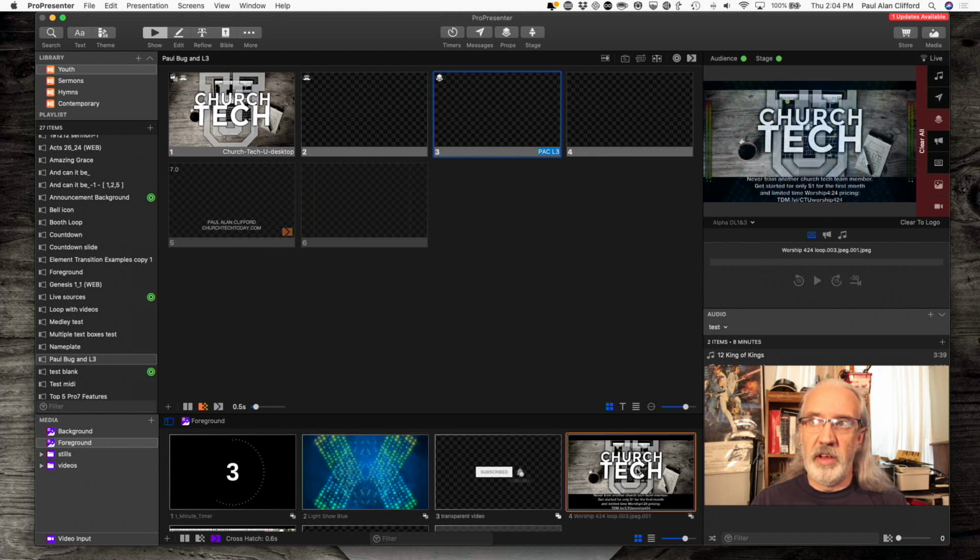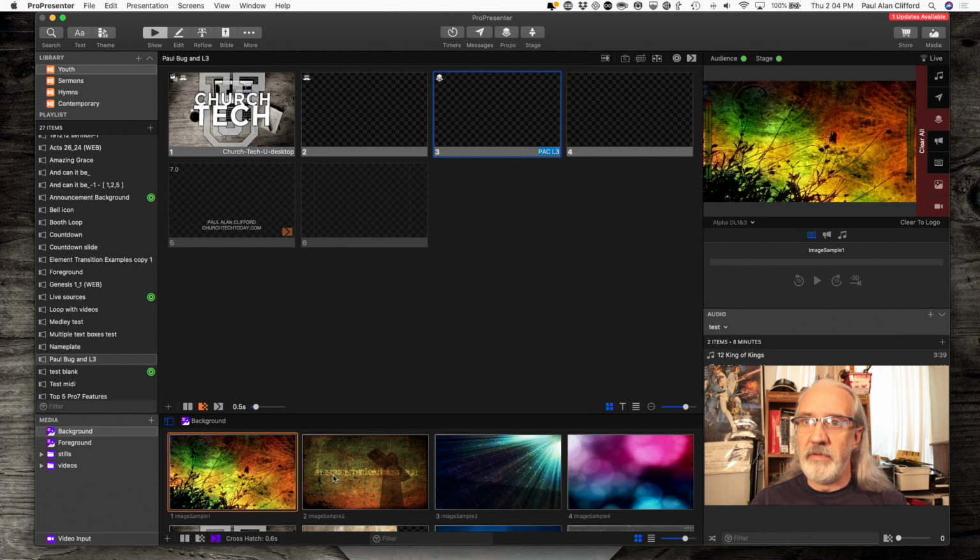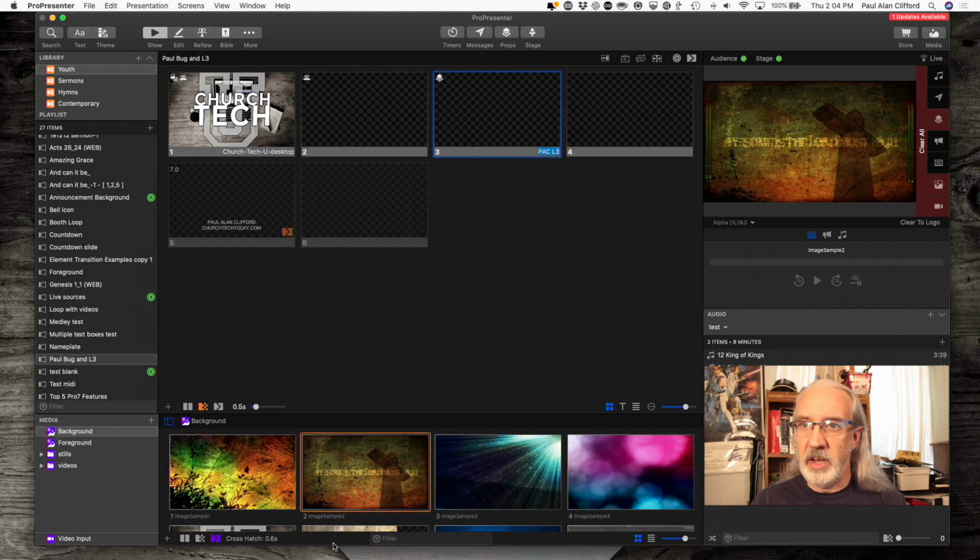It just dissolves, and same here. Still just dissolves. So that's where things are different. Now, if I go into my backgrounds, you'll notice that I get that funky crosshatch effect here. So that is what's going on.